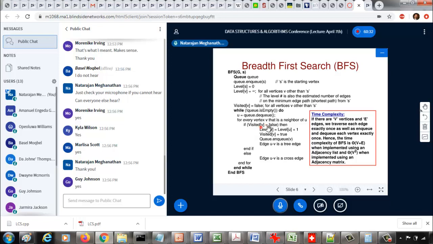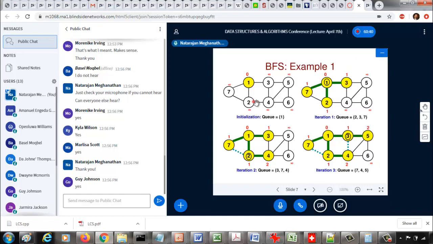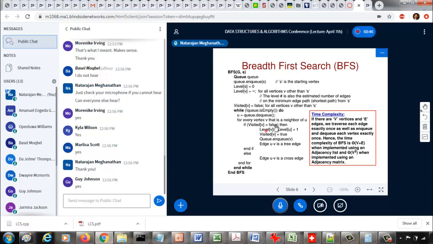If that vertex has not yet been visited, so visited of v is false, like in this case 2, 3 and 7 were not yet visited because they are not colored in this graph here, then do these things. Set the level number of node v to 1 more than the level number of node u. Mark it as visited, so visited of v is set to true. Add that neighbor v to the queue, enqueue it, and classify the edge uv as a tree edge. So these are the 4 things we just did.